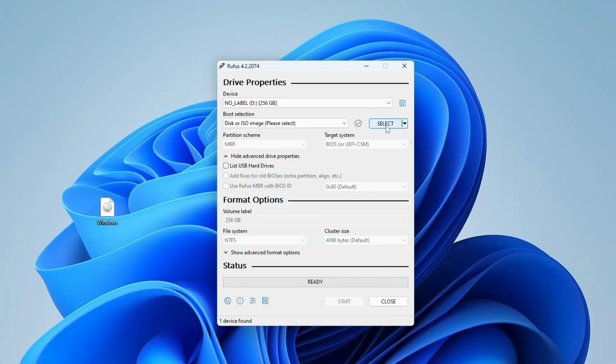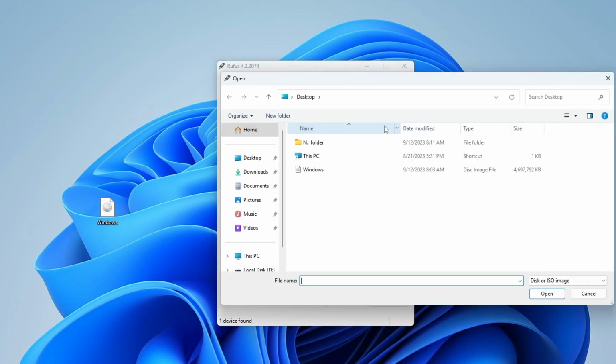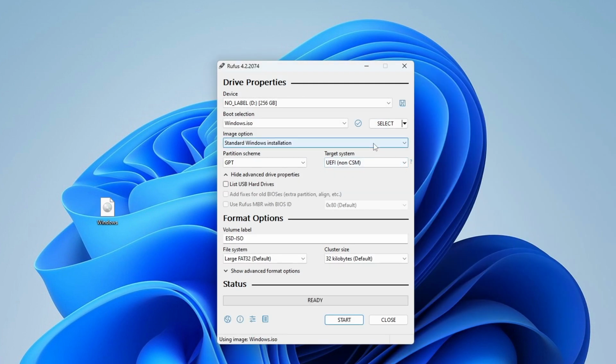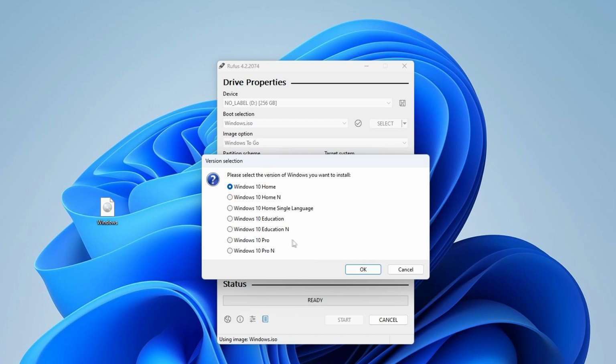Then click Select, and open the folder with the ISO file. Click on ISO, and click Open. Now Image Options, click and select Windows To Go. Here you need to choose a partition scheme, two options, MBR or GPT. If you are going to use the USB drive for different computers, then you need to choose MBR. If only on a computer with a GPT partition scheme, choose GPT. Click Start. And here you have to select the version of Windows. I choose Windows 10 Pro.